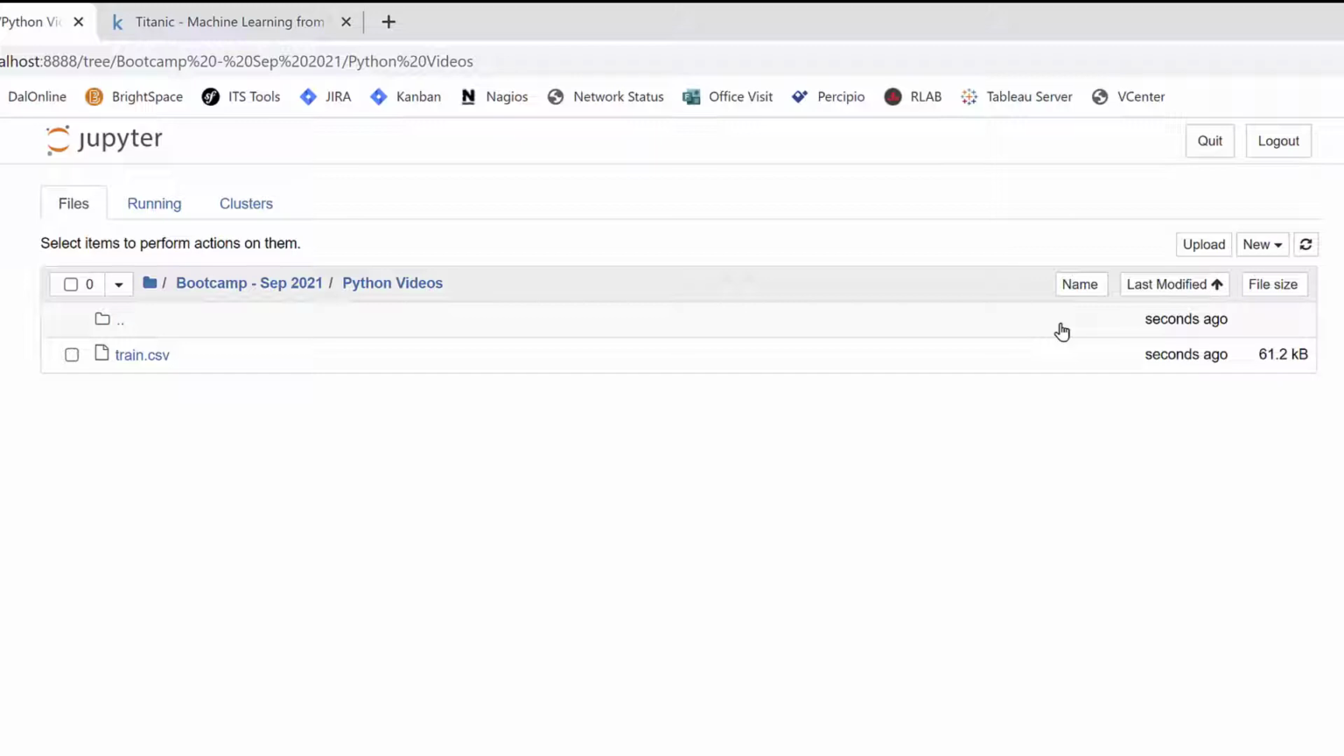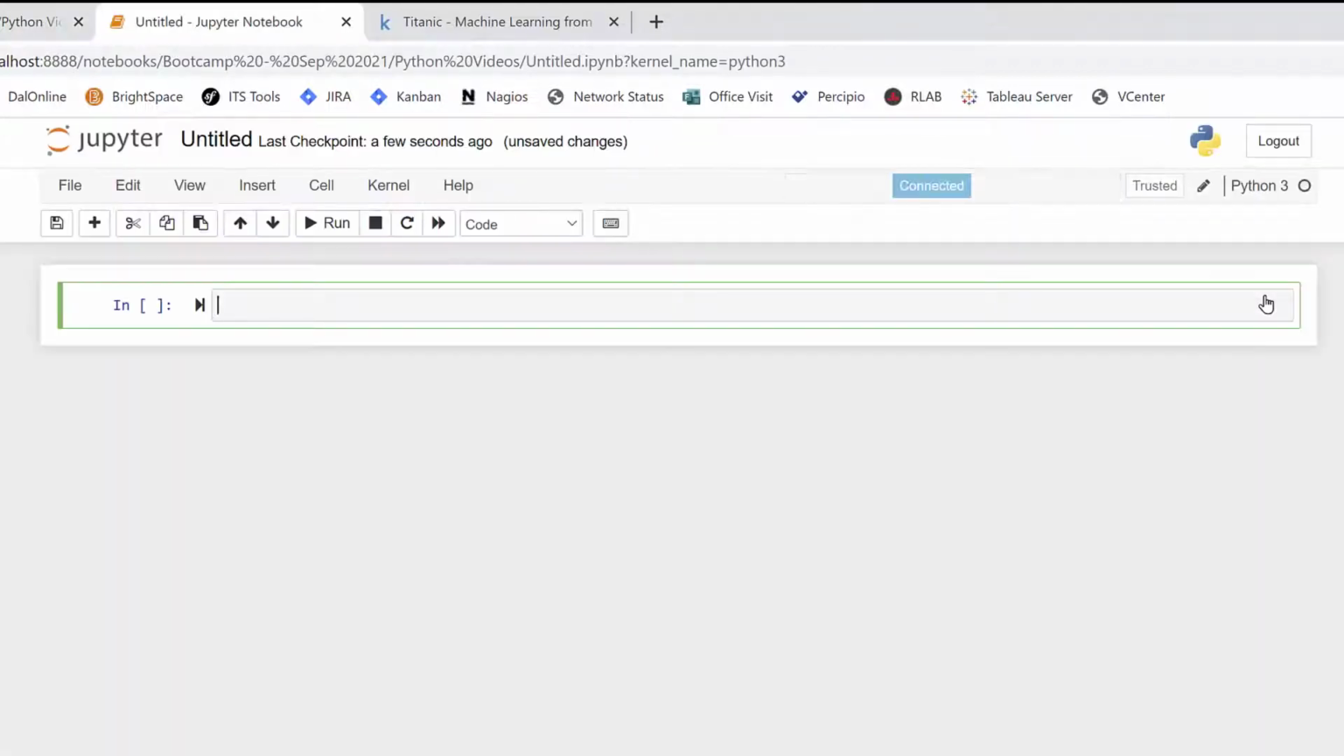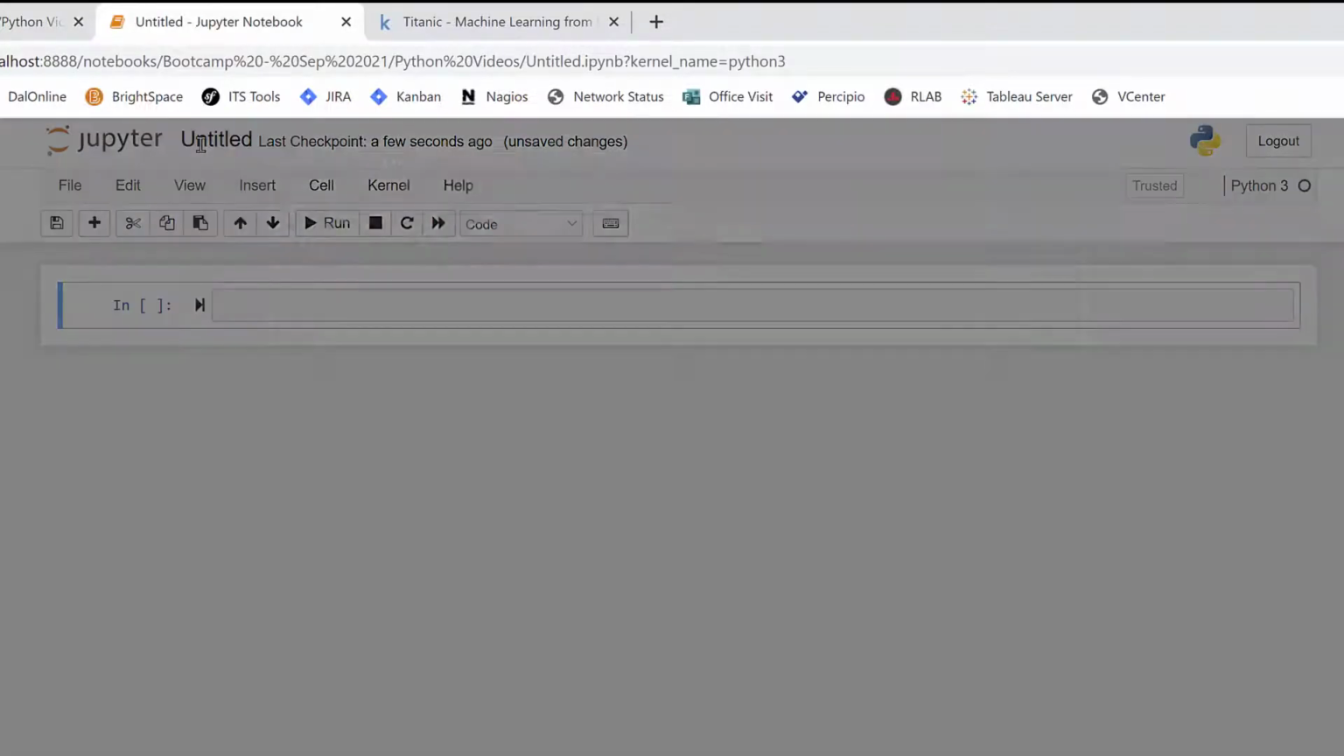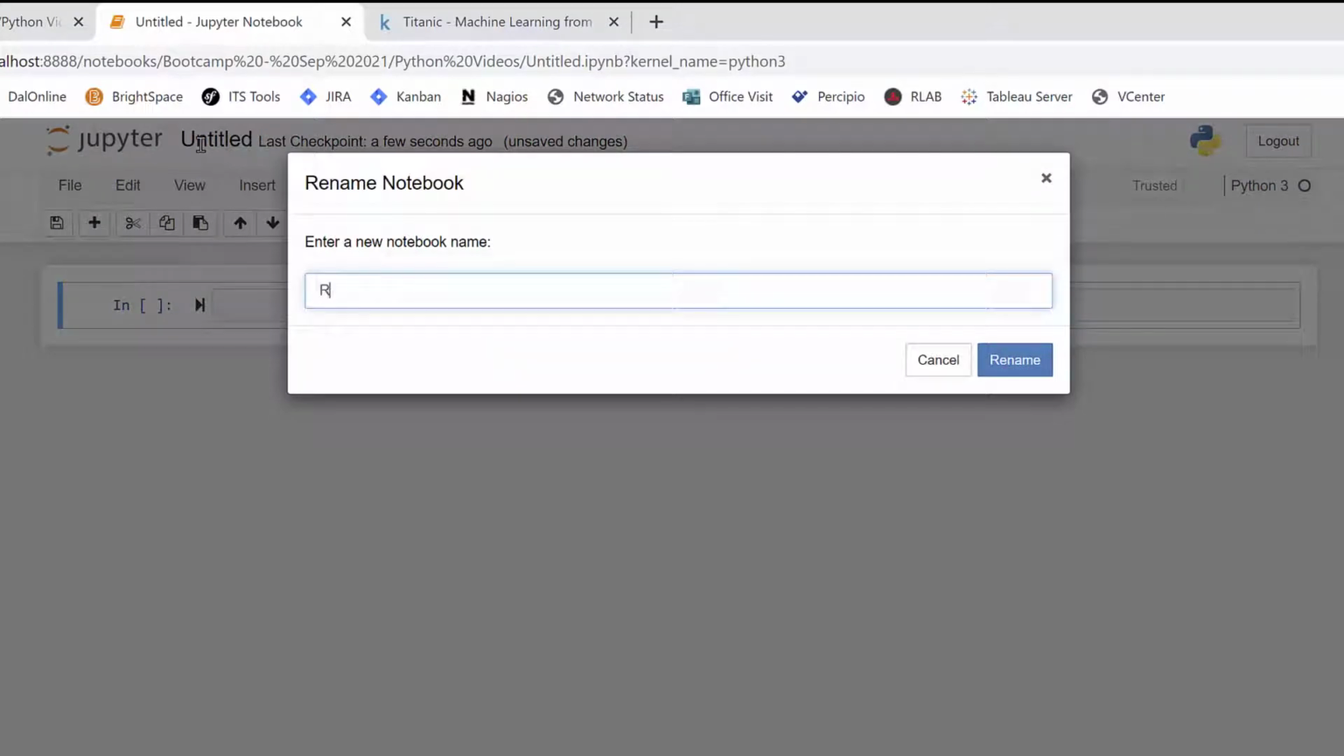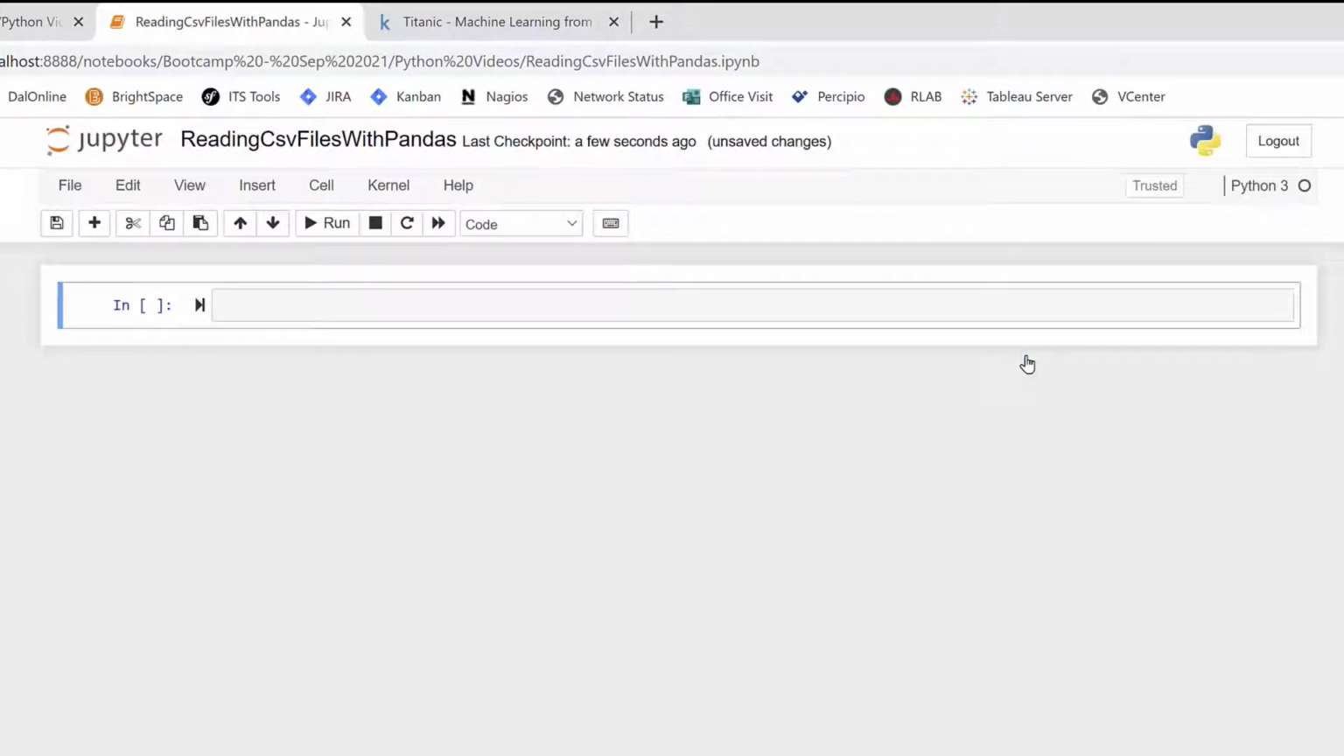So now let's start a new notebook file. Under New, we'll click Python 3 to start that notebook. And I'm going to just give it a name now. We'll call it reading CSV files with pandas. Rename. And I'm just going to click into that first code cell.